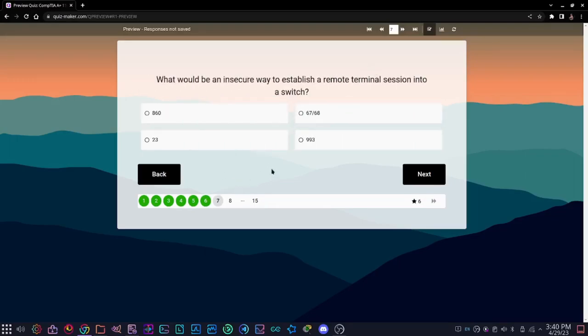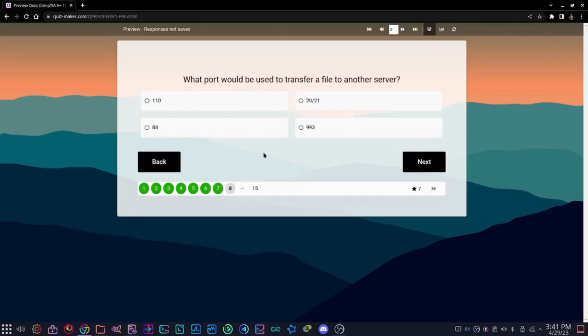Alright, question 7. What would be an insecure way to establish a remote terminal session into a switch? We have 860, 67, 68, 23, or 993. An insecure way to establish a remote terminal session would be Telnet, or port 23.